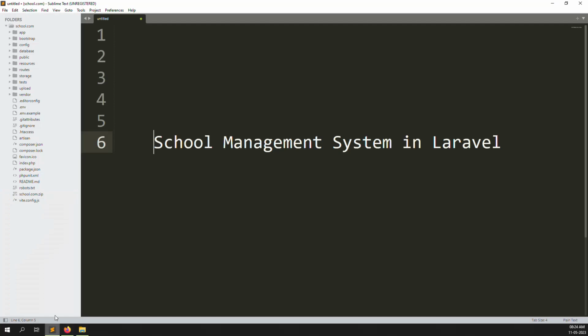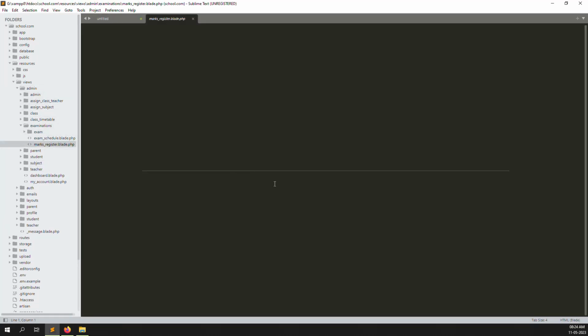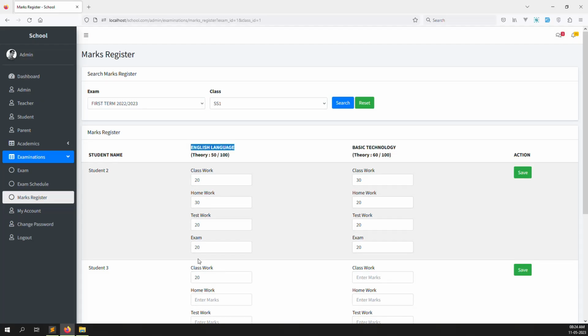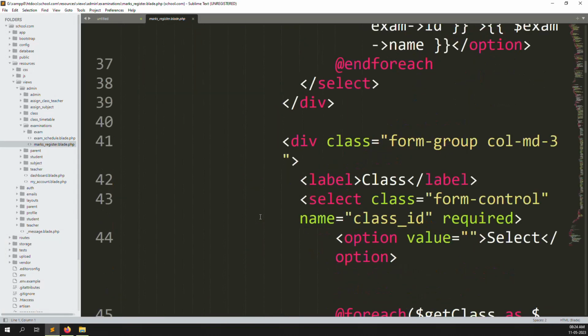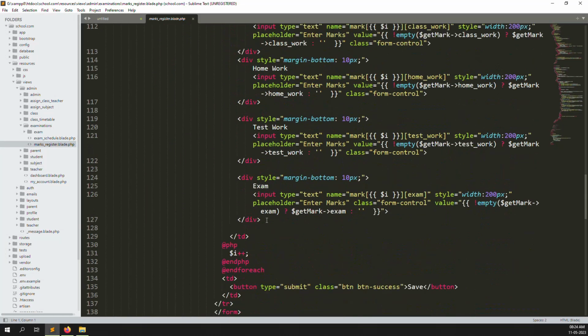So just go to the code now: resources, views, inside we need to go to admin, then examination, then mark registers. We need to provide another button here, like a save button. So just go back. I have already changed my keyboard, so you won't find the keyboard issue.